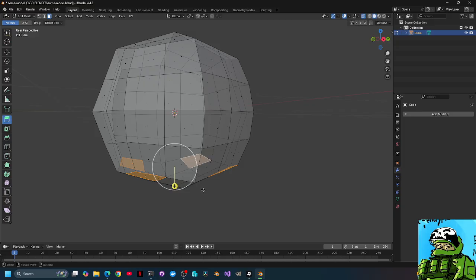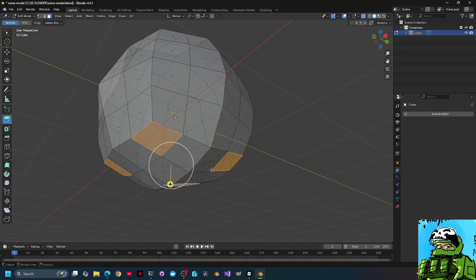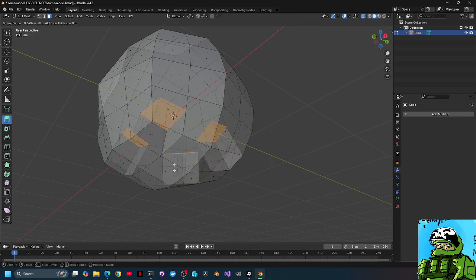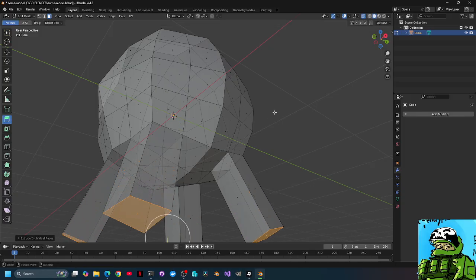To extrude faces along their individual normals in Blender, you can use the Extrude Individual option. Select all the faces you want to extrude, then press Alt plus E to open the Extrude menu, and choose Extrude Individual. After that, move your mouse to adjust the extrusion distance. Would you like a more detailed explanation or a demonstration of this technique?